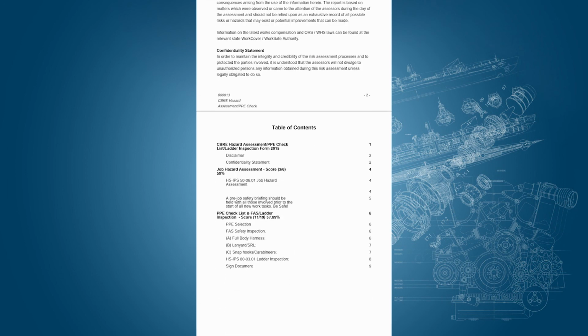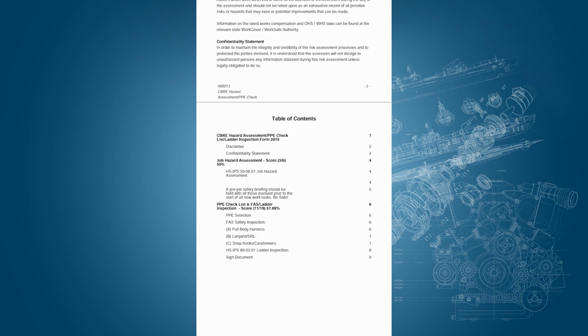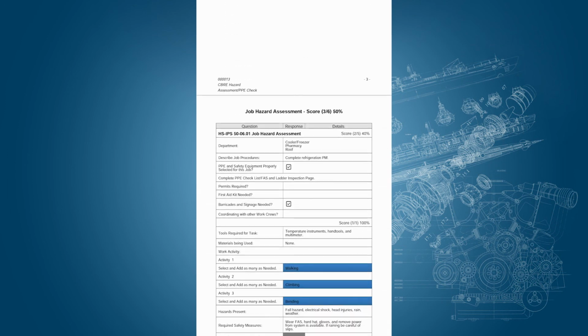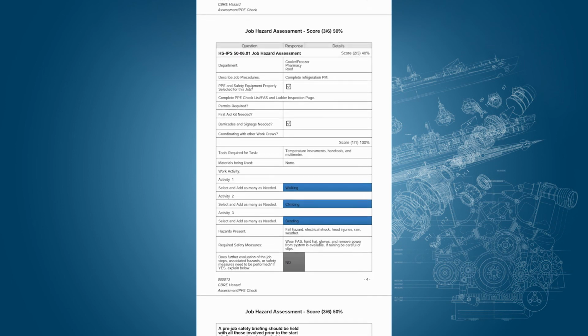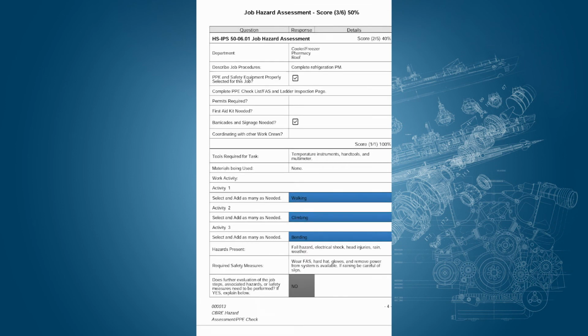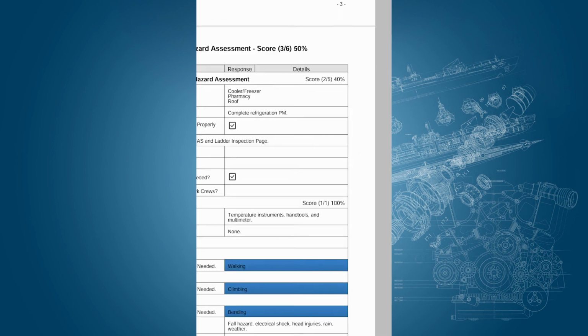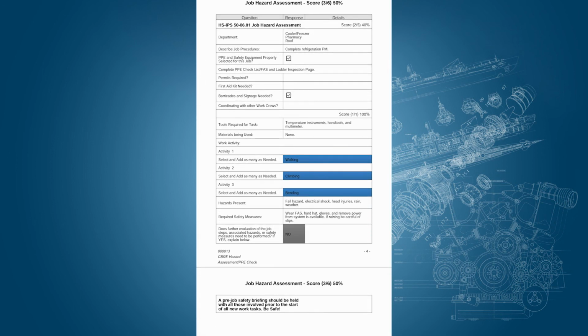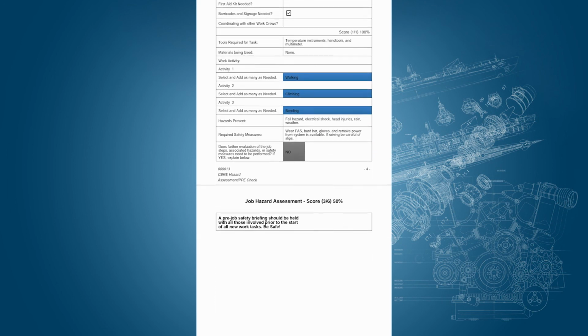So here we go. The disclaimer and stuff like that can all be taken out. The table of contents, you can probably take that out. So here is what your audit will look like when we send it to our boss. Very professional. So here's the first page. Shows us everything.